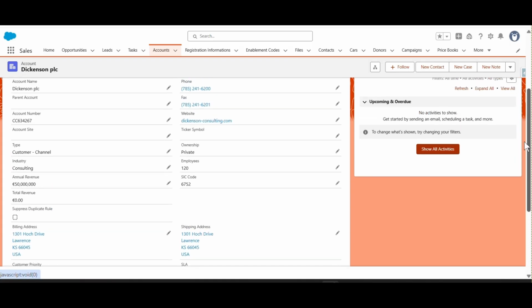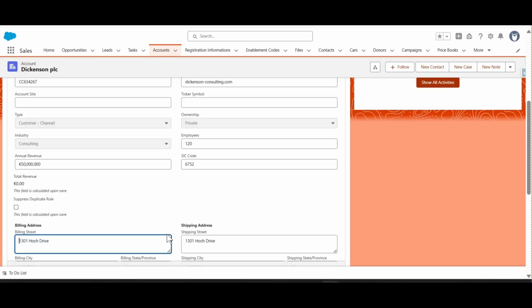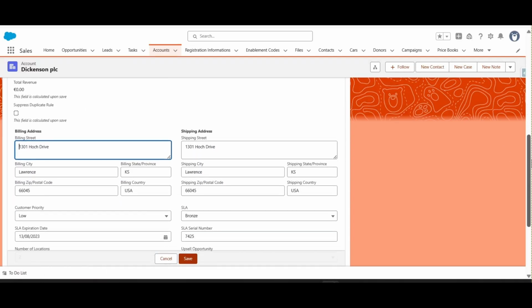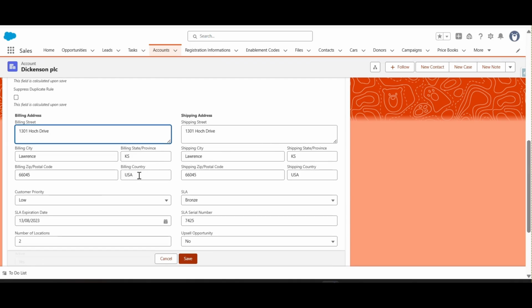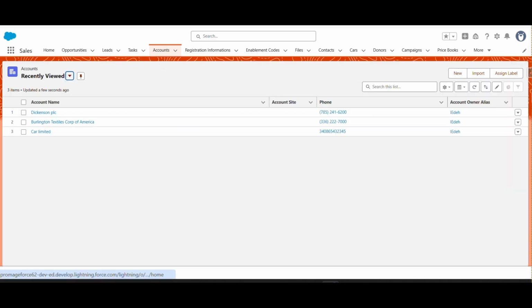So I'm just going to edit the billing address to find the country inside the billing address. Let's see what happens. Now when I edit this, you find out that the billing country here is exactly USA. That is all, and that is how you can create your list view.